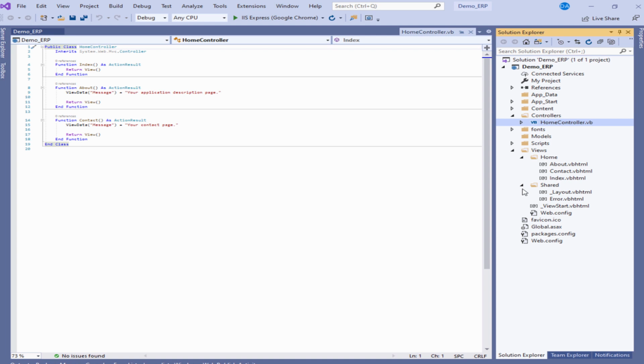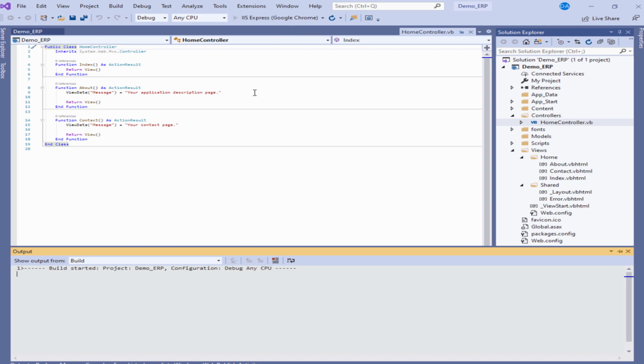let's first test to make sure that our application is working. By default, when you set it up, it configures everything for you. So let us run and see how it looks.